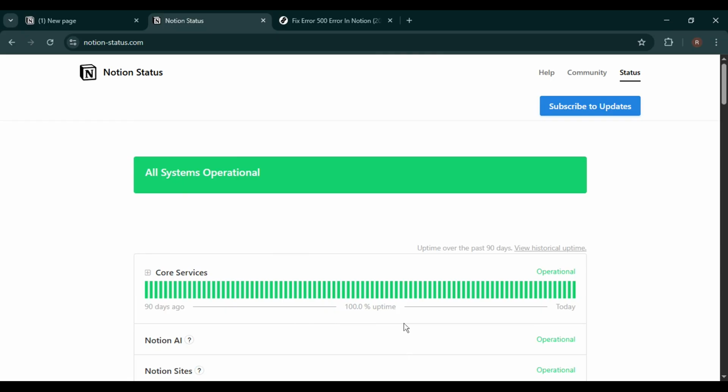If the status page shows everything is operational, then you can also try switching browsers, clearing your browser cache, or opening Notion in an incognito window as extra troubleshooting steps. Most of the time though, refreshing, logging out, and logging back in will fix error 500 in Notion. And that's it. You now know how to fix error 500 in Notion quickly and safely.